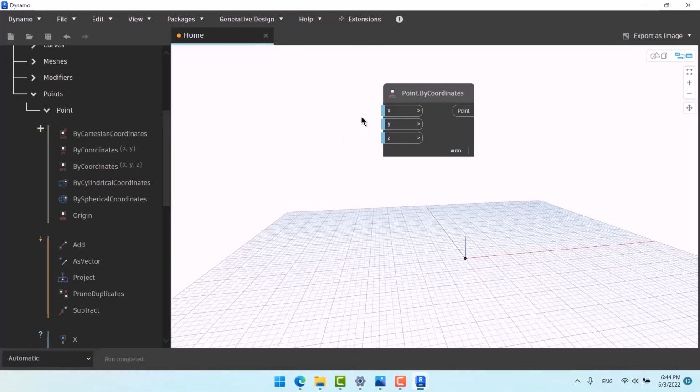And why? Because when I move my mouse to X, it says double. Double means number. And the default value is 0. And it's the same default value, 0, here. All of them are the same. So if you don't give the point node any number, it considers 0 for itself. So it will set a point on 0, 0, 0 for you.